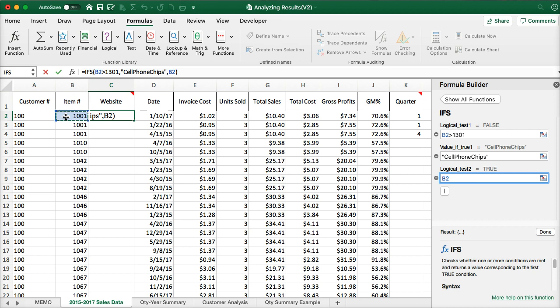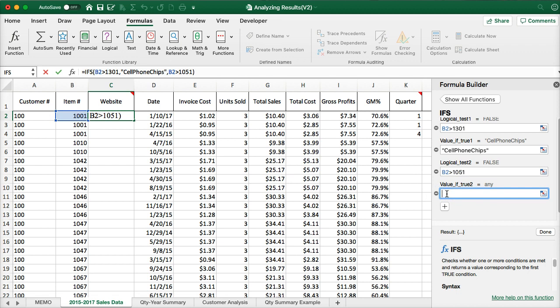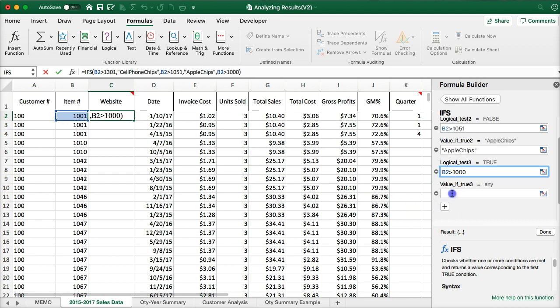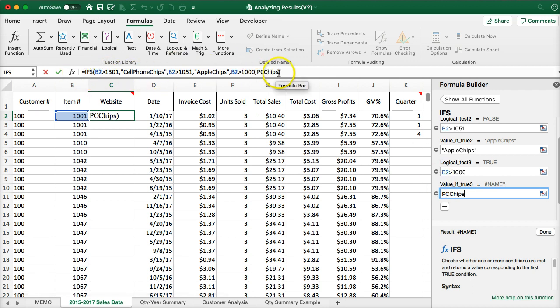B2 is greater than 1051, then we're going to say Apple chips. Third condition, if B2 is greater than 1000, then this would be PC chips. Okay, so you see how it's building the nested if statement above here? Basically when you use this formula builder for if statements, it just will create the nested if for you.